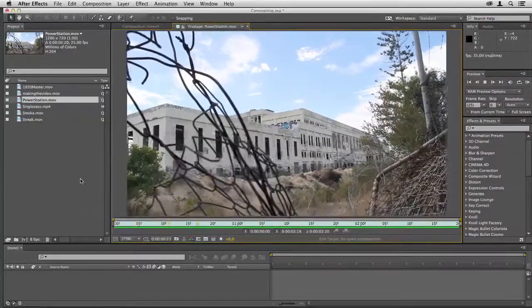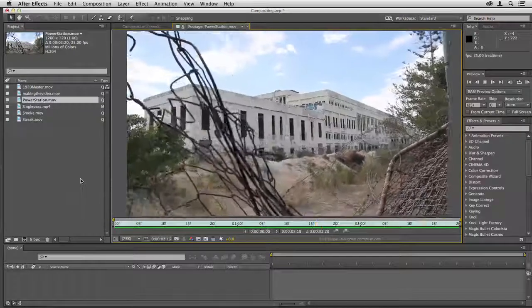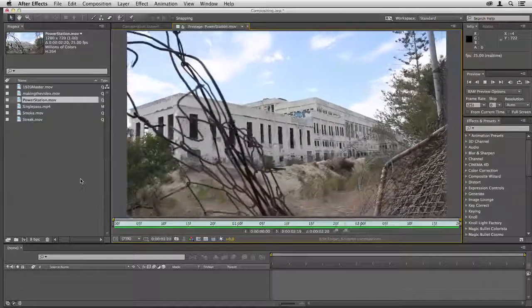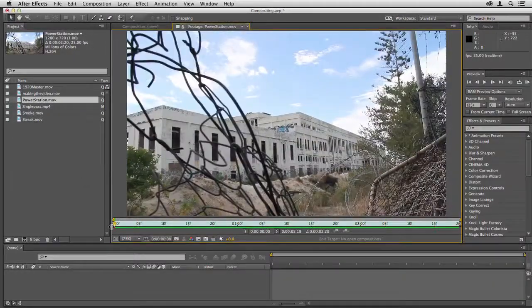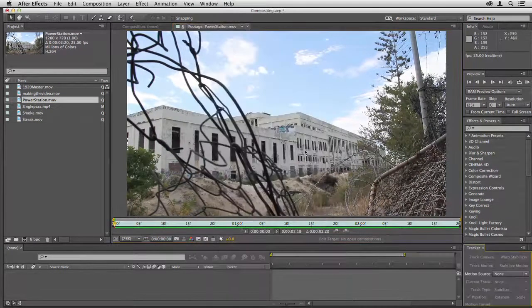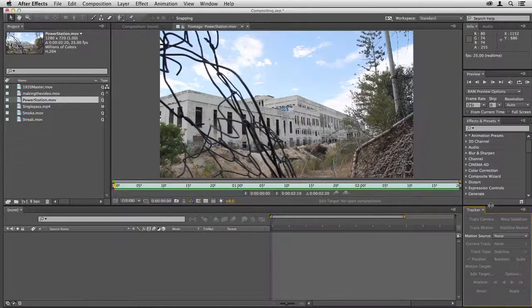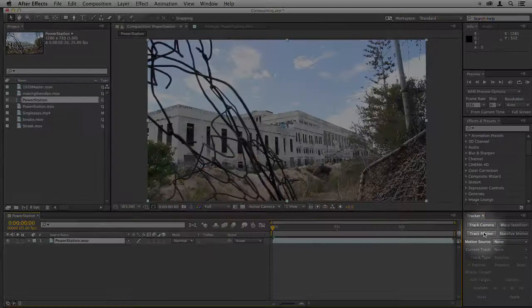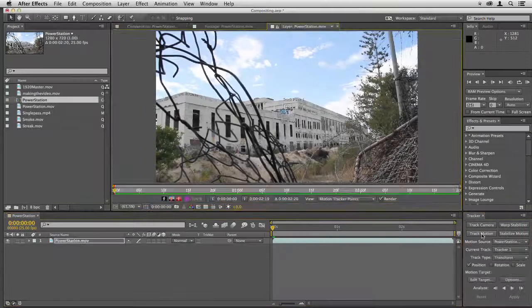This power station clip has been used in several of my tutorials to show you just how versatile After Effects is. This is a good way to get to grips with the basic idea of tracking and placing an element into your scene. This is the basis for all compositing work. Go to Window, Tracker to bring up the tracker tools. Just expand those down here. And then over here we click Track Motion.